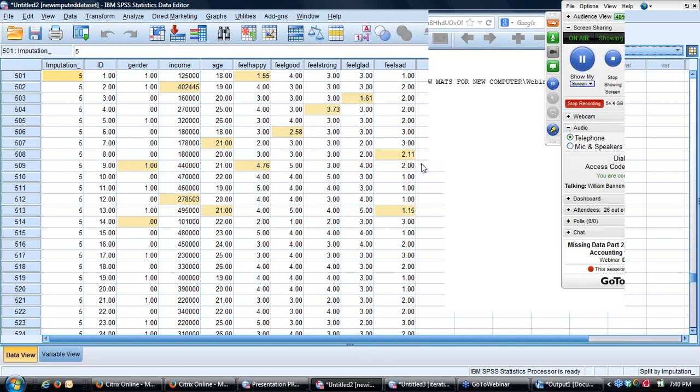So if you round it up, that would be a 2. And finally, the feel sad, they were both 2s, and it estimated here a 2, which is pretty close. Over here it estimated a 1, which is, you know, not so close. So overall, there you see it.